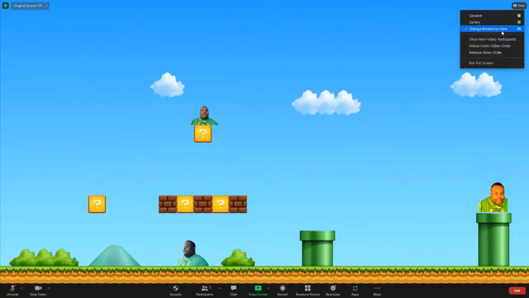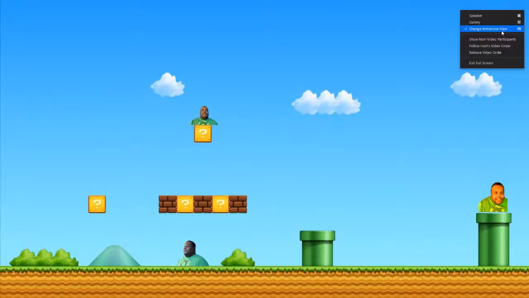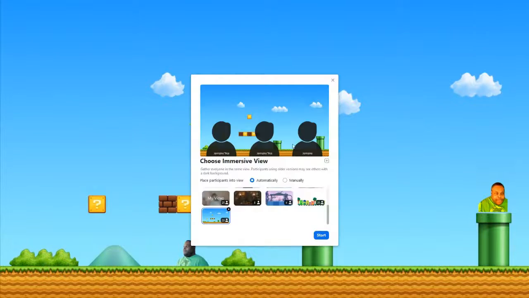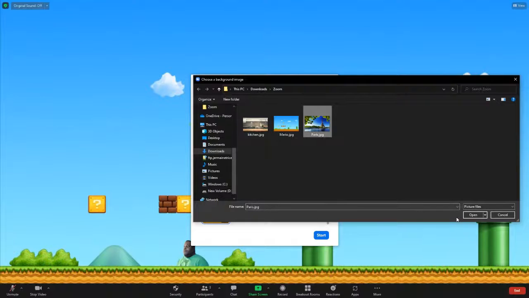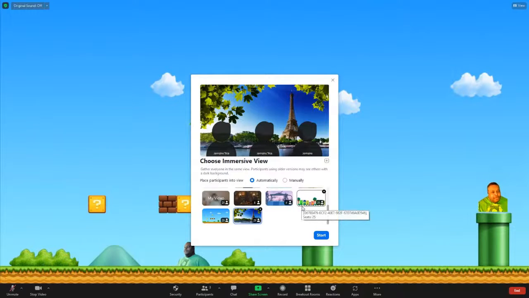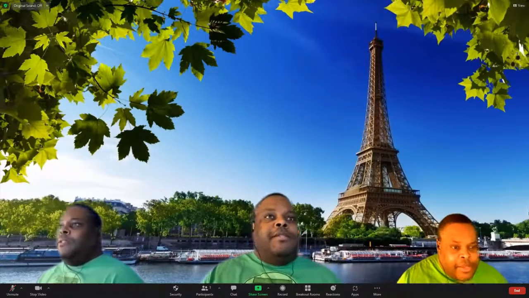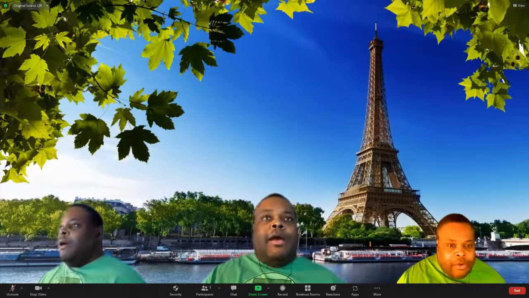So let's say I wanted to put these three Germains who were in a meeting someplace else. Let's add another background like Paris, because who doesn't want to be in Paris? So now we have all of these Germains in the same place. How cool is that? We're all in the same place. Usually, if you're doing this in Zoom, it doesn't look like everybody's in the same place. But here, now, everybody is in the same place.